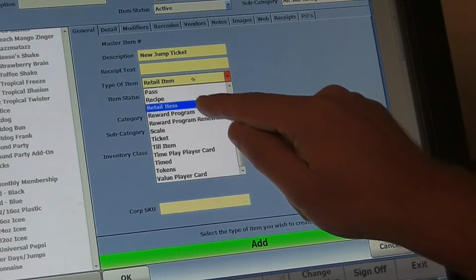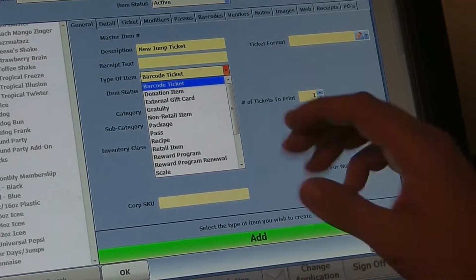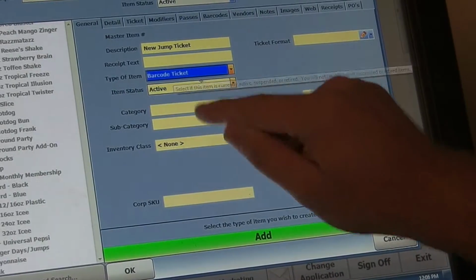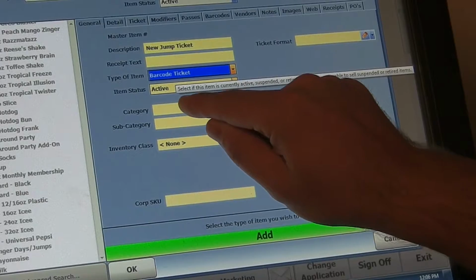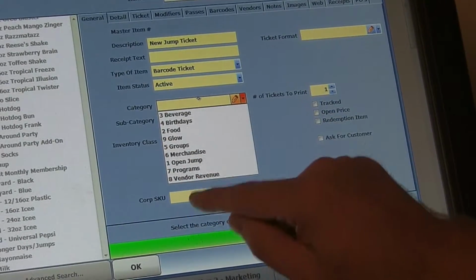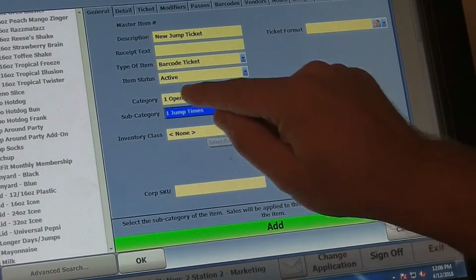Once we put the item name in, we have to select the type of item, and for jump tickets we're going to go with barcode ticket. That's the format we use. And we're going to select the category, which is open jump, and the subcategory, which is jump times.